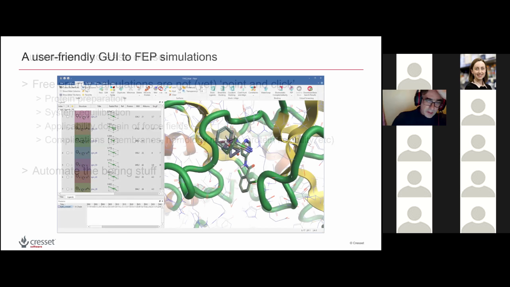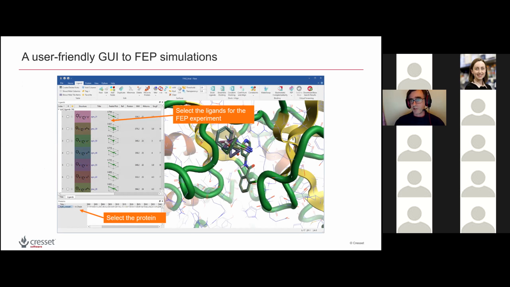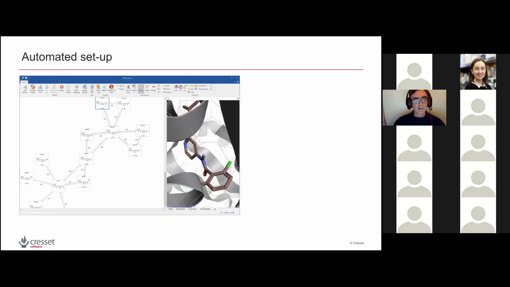So within our software, we've got to the stage where, having done all of the complicated stuff of setting up the system and getting a protein prepared and getting your ligands in the right place, actually running an FEP calculation is really simple. You just pick the ligands, you pick the protein, you say I want a new project, and bingo, it creates a new project for you and automatically builds a suggested perturbation network.